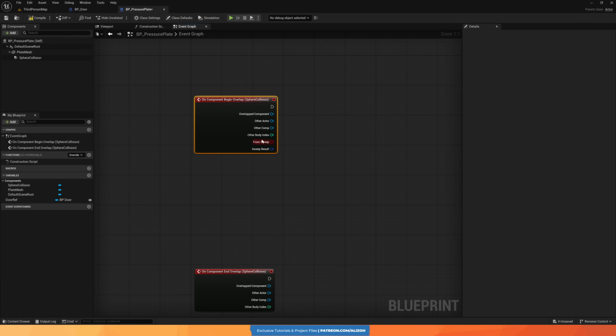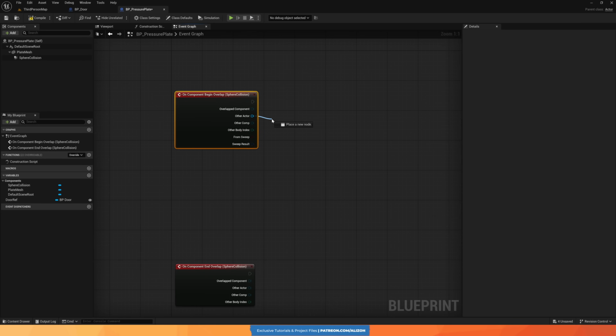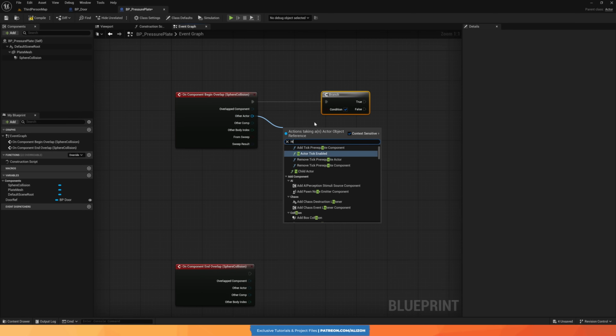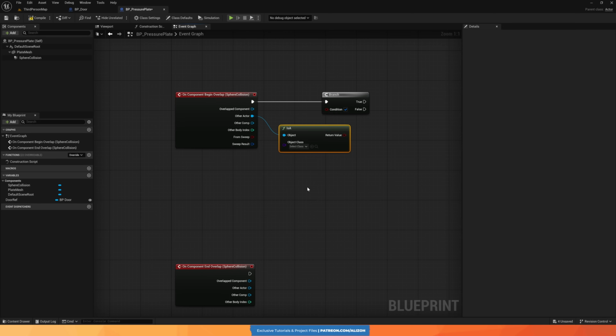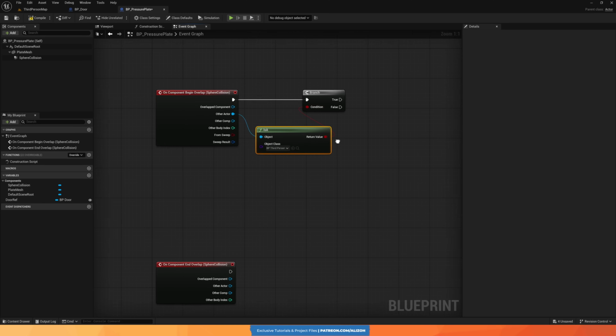So when an actor overlaps with the sphere, we want to check, is this the player actor? Because for now, let's say only the player actor can activate this pressure plate. So let's do a branch and check if other actor is A. There's a function called IsA that checks whether this actor is of this class, and the class is third-person character. So this checks if this actor is a third-person character or inherits from a third-person character. That means it's our player.